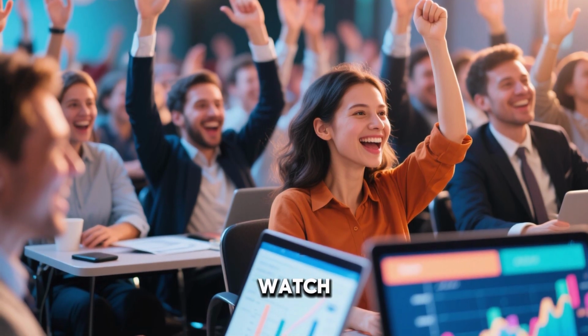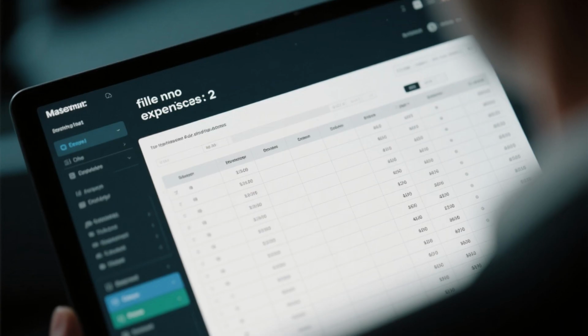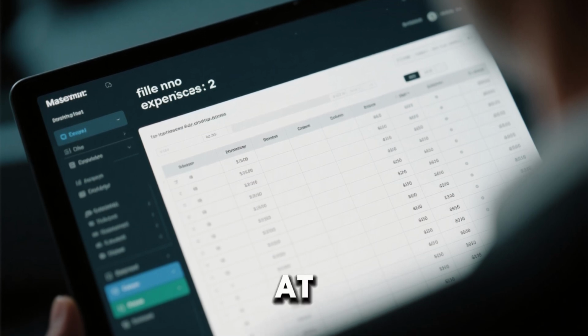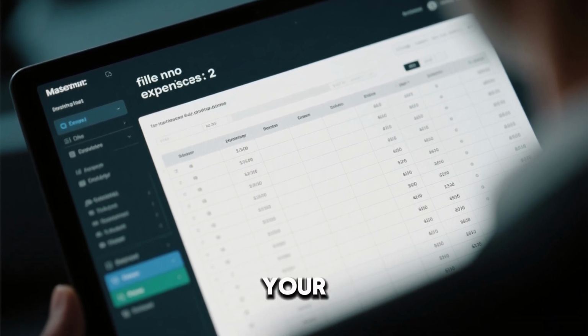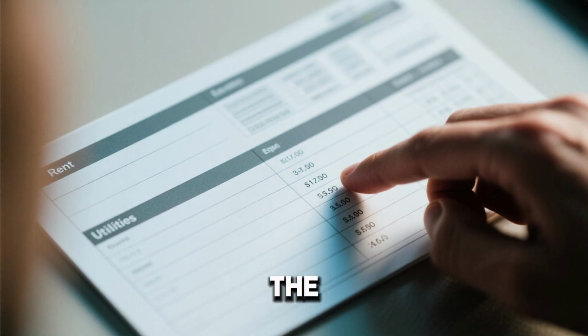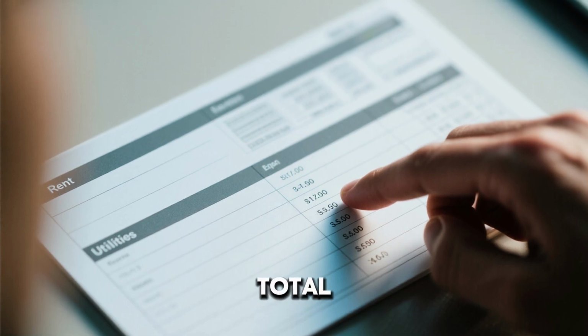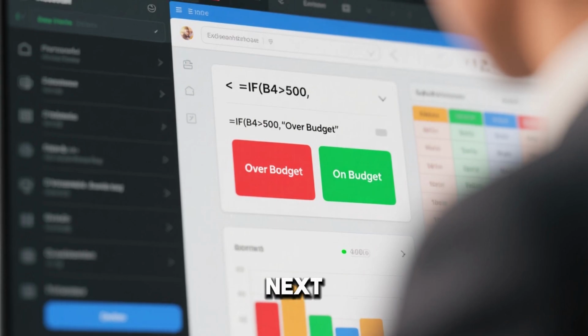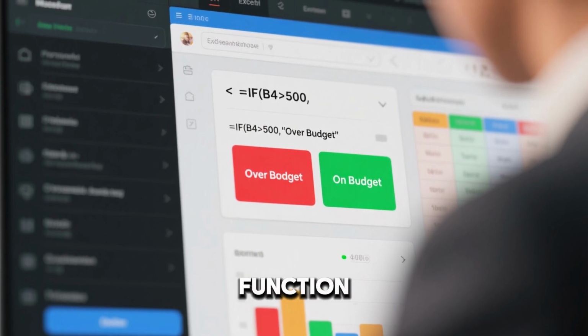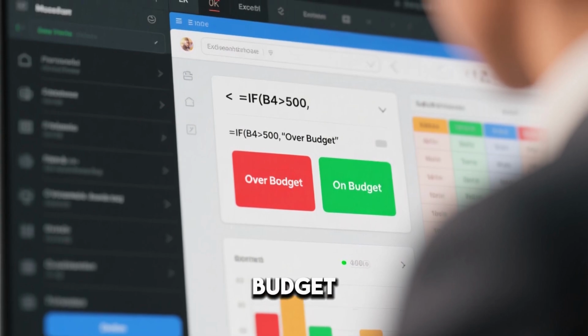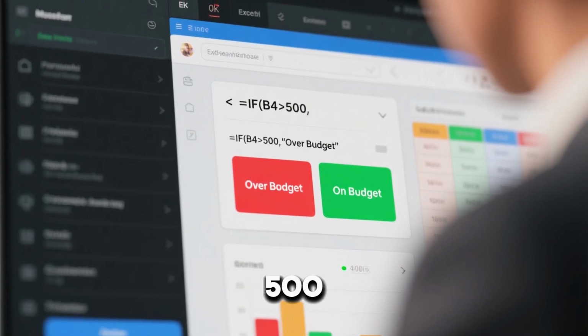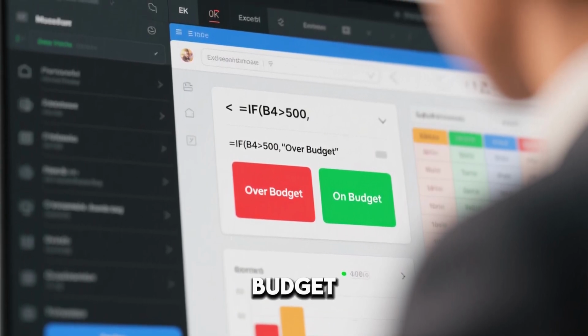Wow! It is now time for you to drive while we watch. Activity 2. 1. In a blank sheet, list at least 2 expenses incurred by your business. 2. Use the SUM function to calculate the total. 3. In the cell next to the total, use an IF function to display "over budget" if the total is greater than $500 or "on budget" if it's not.